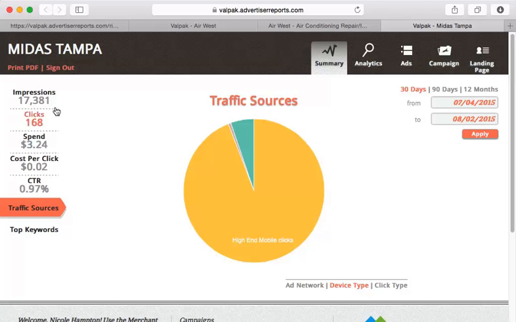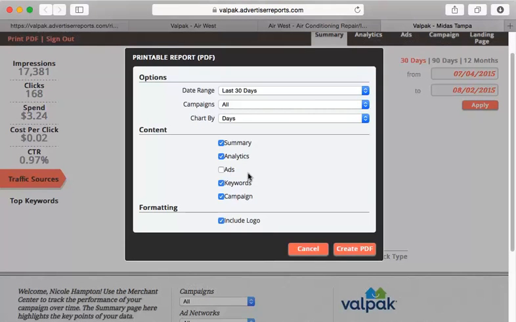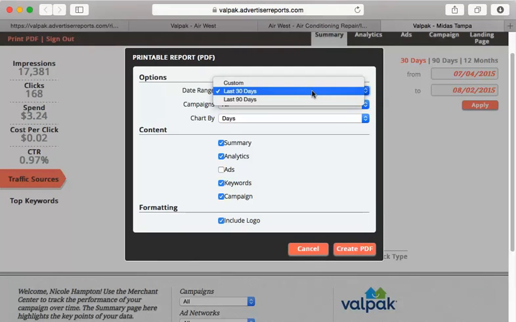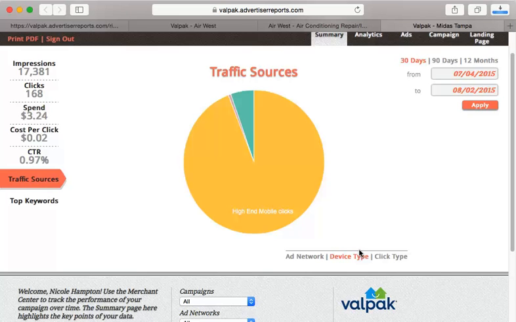Now, if you want to send a report to your client, simply click the print PDF, choose the things you want to include. If you want to include the ad images so they can be reminded what their ads look like, you can do that. You can choose a specific date range, a custom date range, or last 30 or 90 days, and you can chart by days, weeks, or months. And then you simply click Create PDF, and the system will generate a nice PDF for you, and you can send that or take that to your client. So this is how you view reports for SEM and display campaigns.